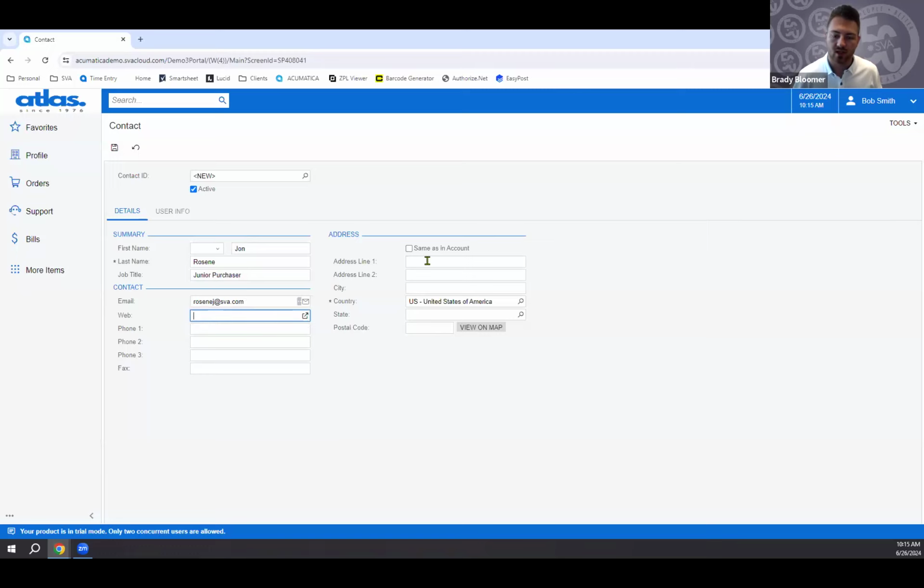And I can make sure that the address information I can set as well, or mark it the same as our account address. And then from here, Kaylee can go in on the back end and set John up as a user, similar to what she just showed us before, so that he can now access the customer portal as well.